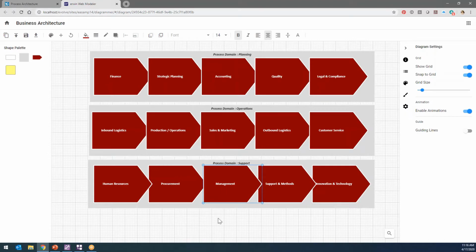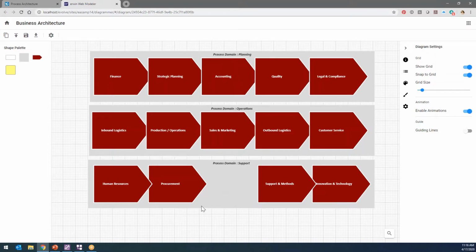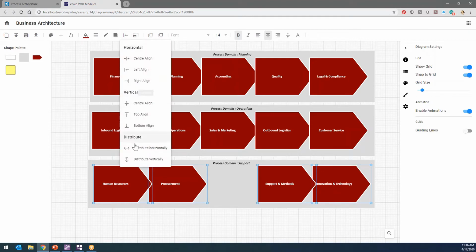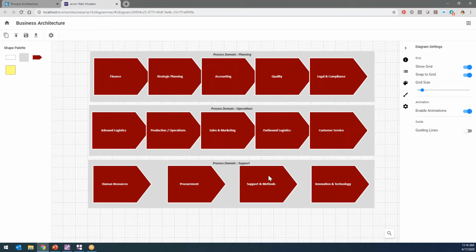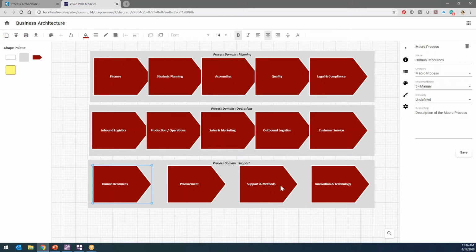You can also remove things from this diagram. So if this was something that you didn't want to have here any longer, you can remove that object. One of the things you can now do is space things out on your diagram so you can actually distribute horizontally in that swim lane. So inside of this process domain, I can distribute my objects. I can also select any one of these existing macro processes and change its properties here on the right. I can go in here and type in my human resources description and hit save.